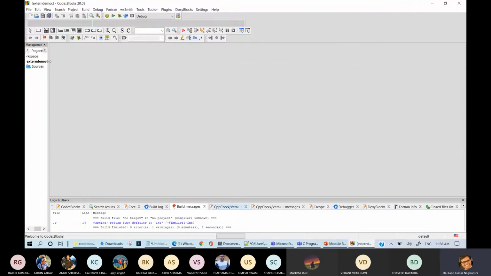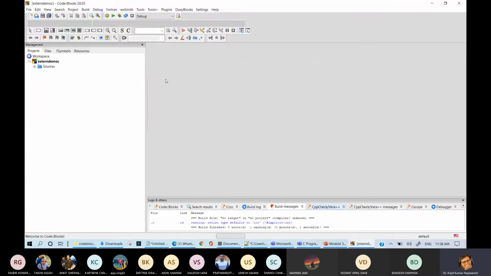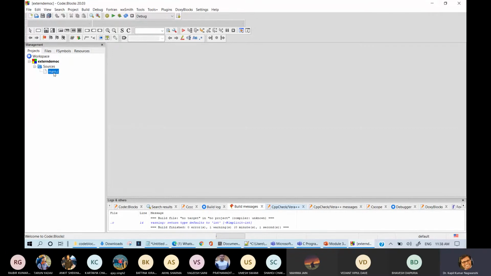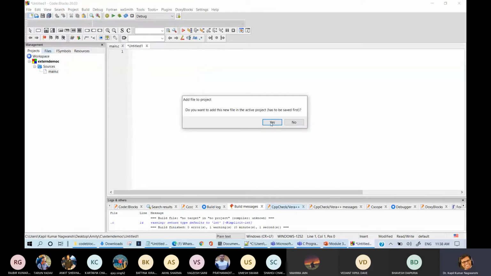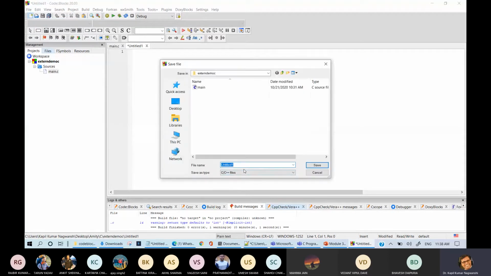Now this screen is available to you. You can see what files are associated with this project, only main.c. If we click on this, it will show main.c. Fine. So I need to add one more file. It will ask, do you want to add this file into the active project? Yes, I want to. So this is our additional file.